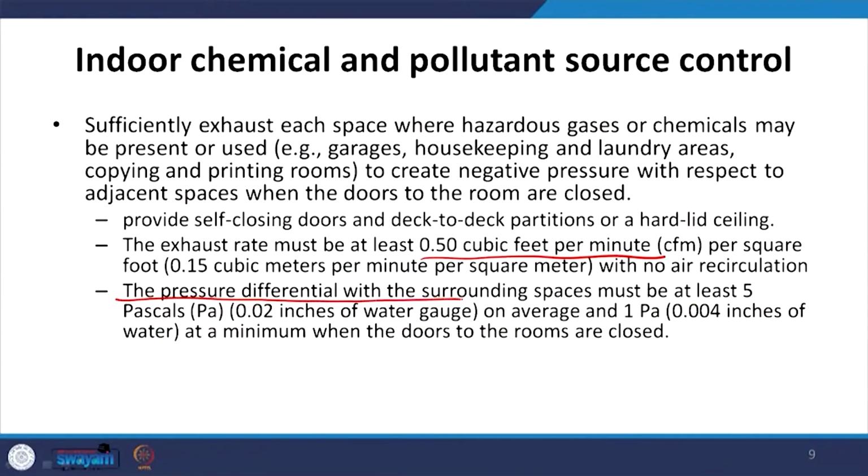It is only the exhaust. This exhaust should not be mixed with the incoming air. Also, the pressure differential with the surrounding spaces must be at least 5 pascals, so that the hazardous chemicals from these areas are not transferred onto the other habitable areas. To ensure this, besides maintaining the pressure difference, self-closing doors and deck-to-deck partitions are also to be provided.